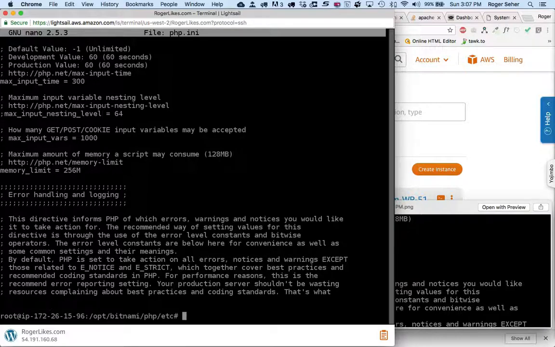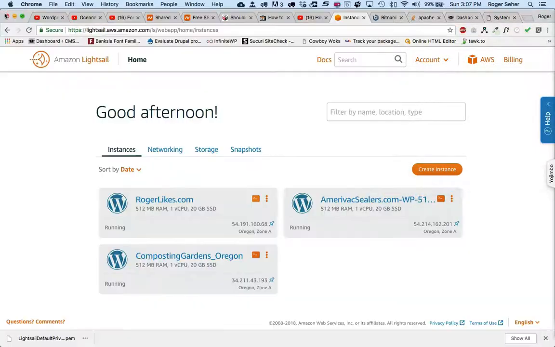Okay, the next place we're going to need to go is into the WordPress wp-config file. I'm going to show you how to do that. Instead of navigating from here, I'm just going to go ahead and close down this SSH like that. And I'm going to start it again.